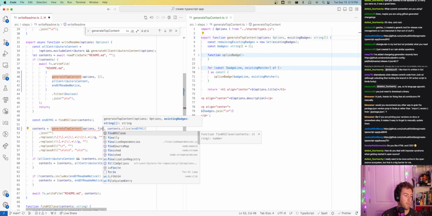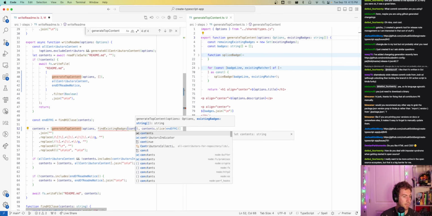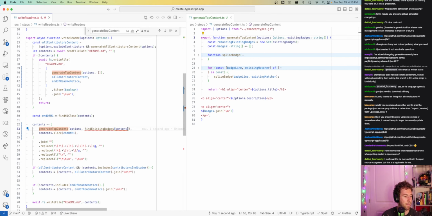Parse find existing badges. That's going to be tough. This is going to be a whole new function, I bet.